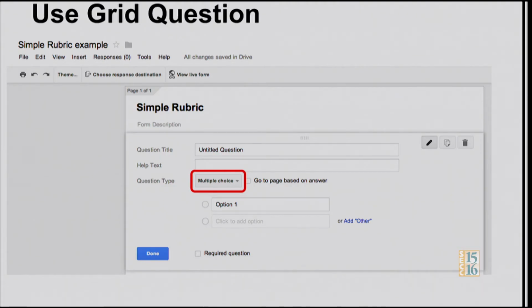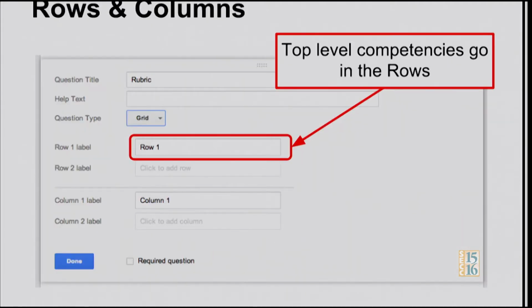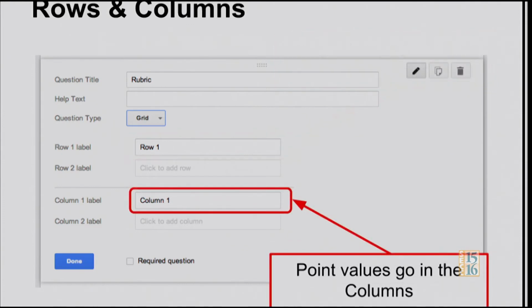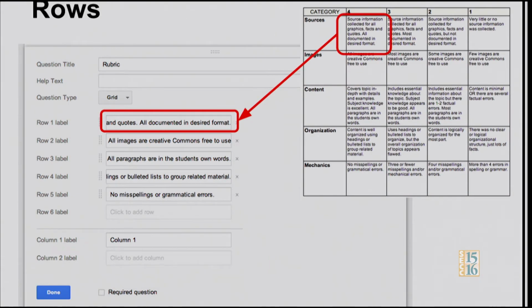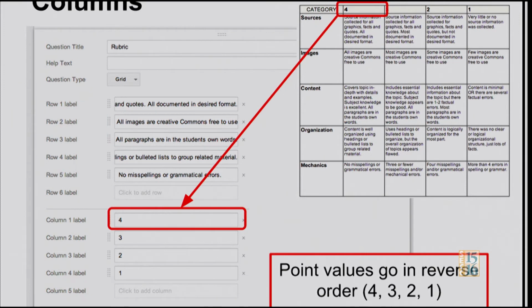So again, create a form. You're going to use a grid question, so change it from multiple choice to grid. And so your top-level competencies go in the rows, and the point values go in the columns. So the workflow looks a little bit like this. You take that competency, you drop it in row 1, row 2, row 3, and so on. Point values go in reverse order like a rubric. So whatever your point values are for your rubric, put them in reverse order.